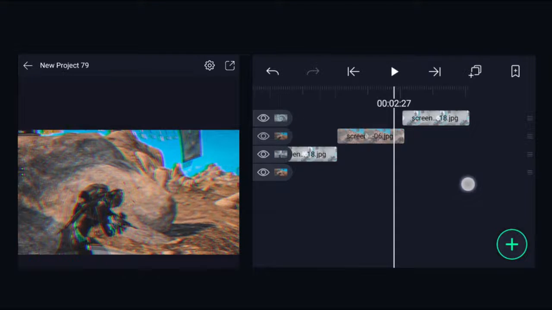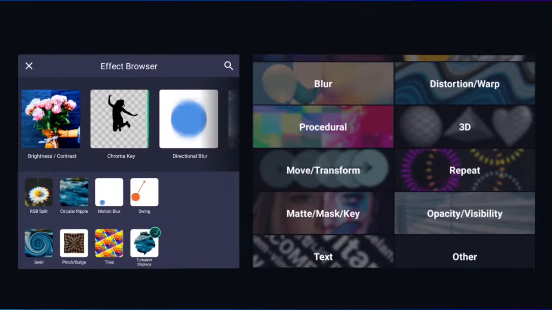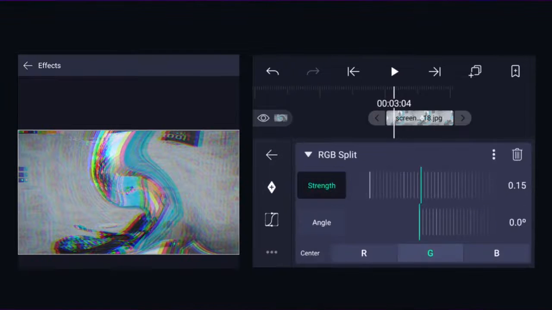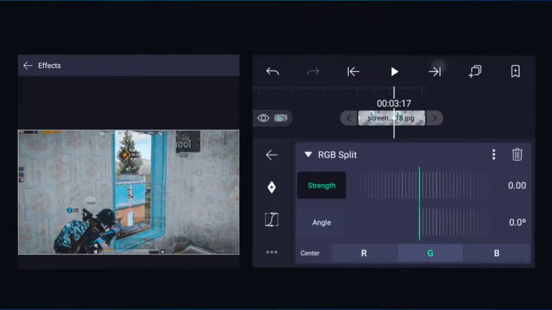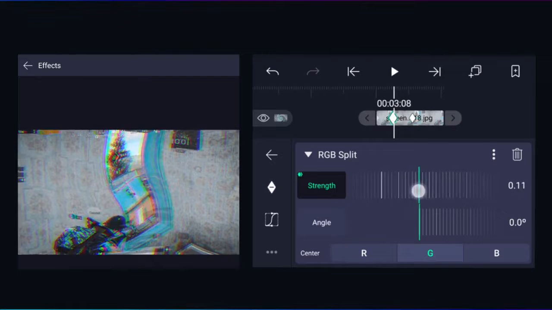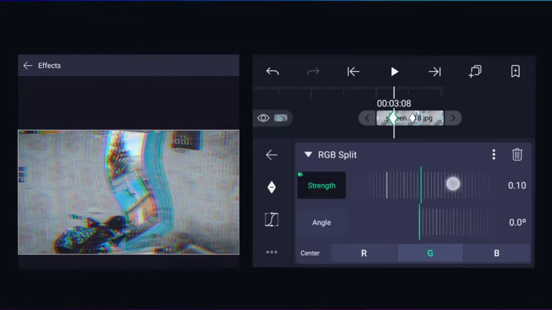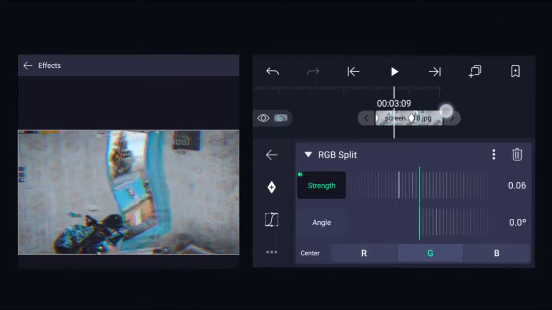Do the same thing with the other layer. So select the layer and add the same effect. Now here decrease the strength to 0 and add a keyframe at the center. Now move to the left side and here increase the strength and keep this keyframe at the beginning of the video. And this is how the RGB split will look.